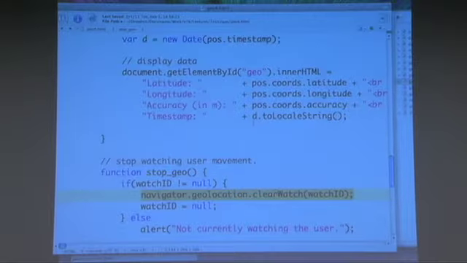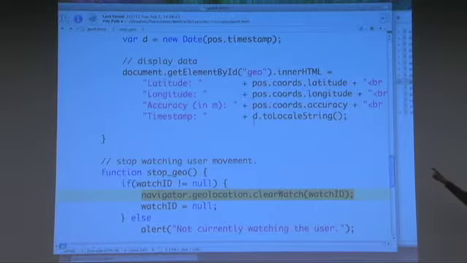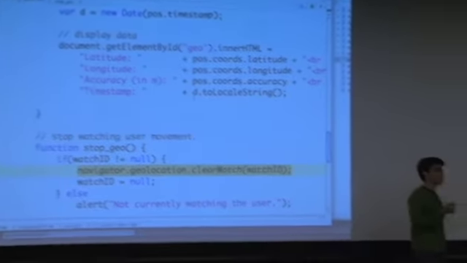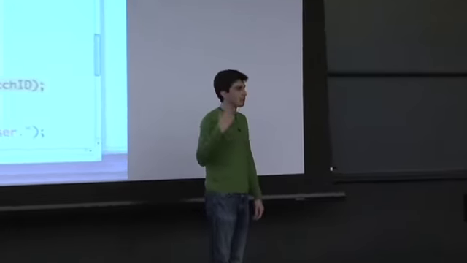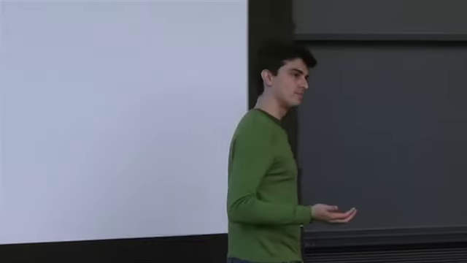Now, one of the main improvements is using this innerHTML. Had we used alert boxes, this would have gotten annoying very, very quickly because it would have kept popping up alert boxes every time it updated our information. So doing something other than alert boxes is useful in this case.